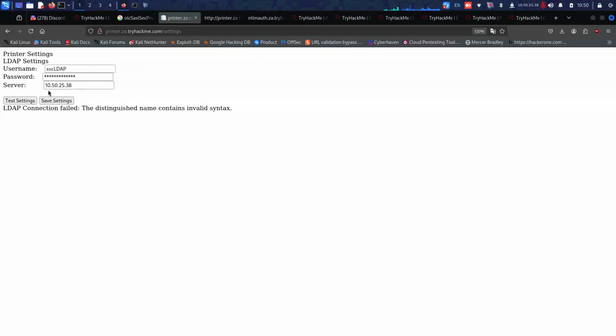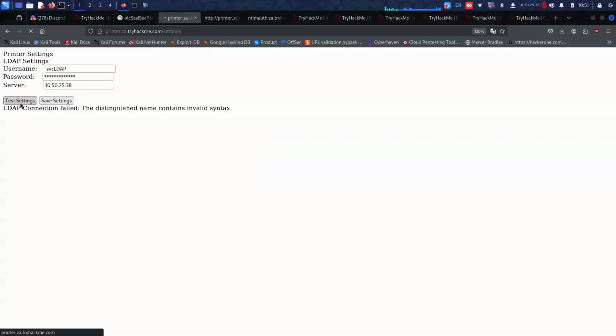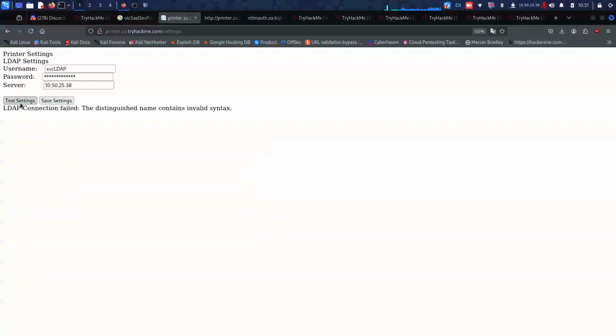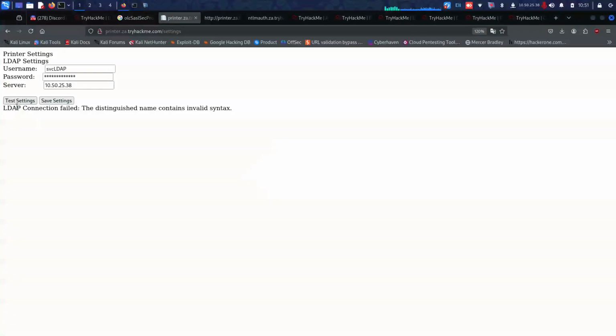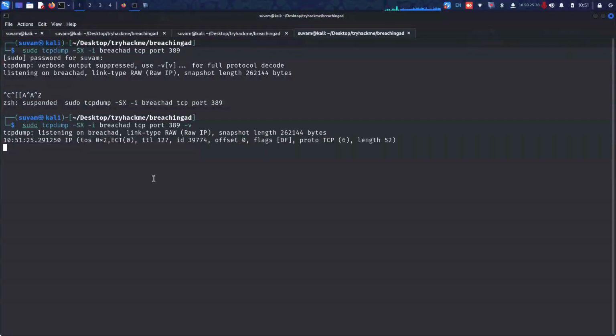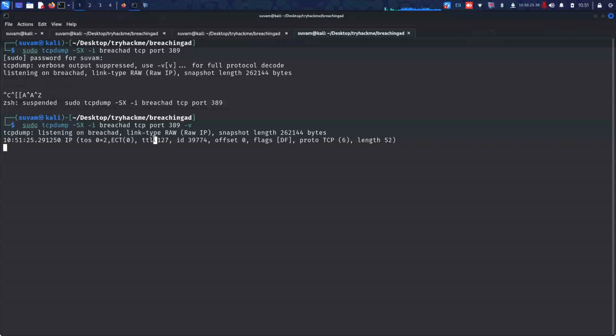So we have the server 10.50.25.38, and we had started the LDAP server, and we are now listening using tcpdump on port 389. So let's click on test settings. We can try to view using -v. Click on test settings. We do have an IP address that's connected.